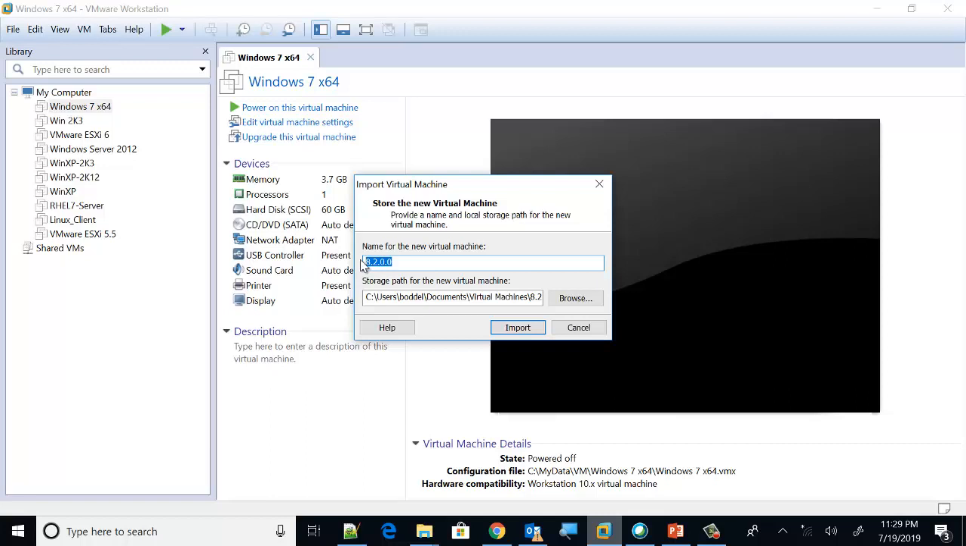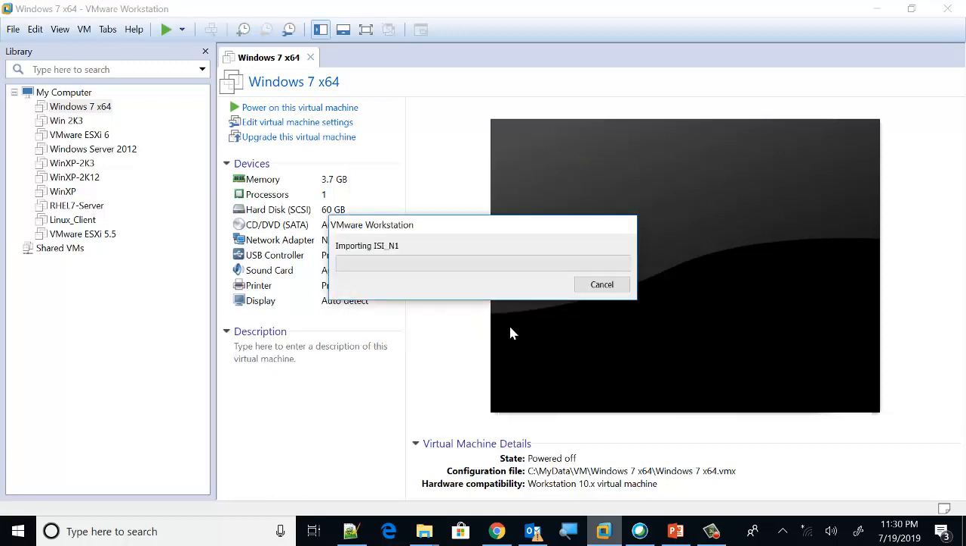So I will give the name, you can give easy node 1, and we need to provide the storage path where it can save or install this Isilon. So I will go with the default path, and then we need to click on import. It will take some time.